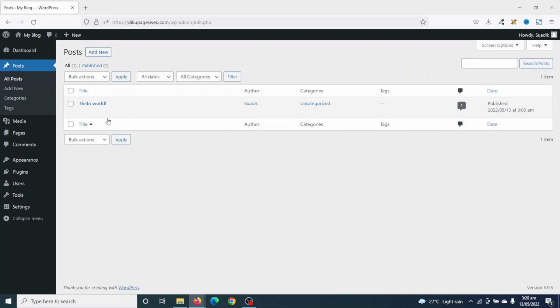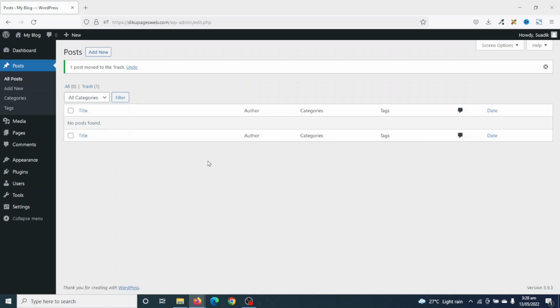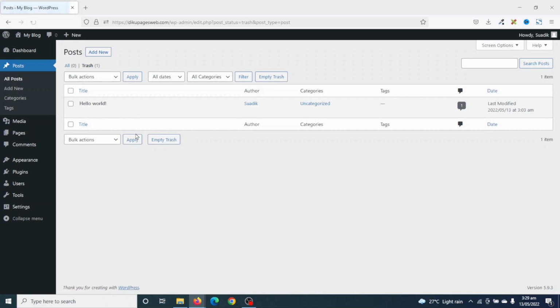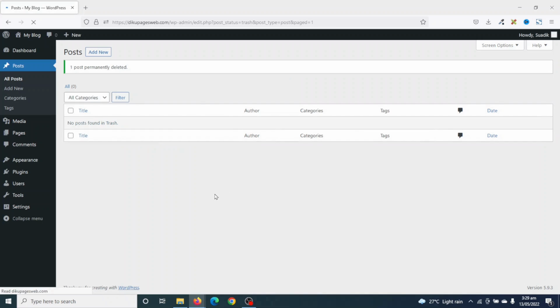Next, I go over to posts. By default, WordPress will give us a new Hello World post after we have finished installing WordPress. So if I don't want it, all I need to do is click on trash. Then I go over to the trash and I empty the trash.